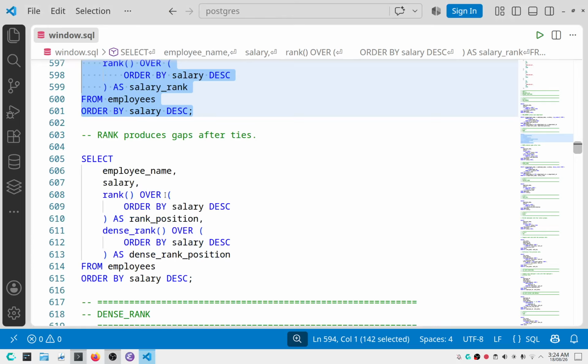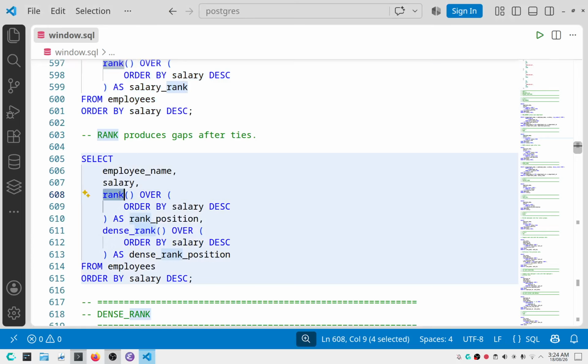Now I will not describe what rank and dense rank do, because that we had covered when we read the documentation. That is why I'm not describing all the functions, because if you haven't watched my previous video, then you should go ahead and watch those when we covered the documentation of PostgreSQL. So rank, we are ordering by salary and taking it as rank position column.